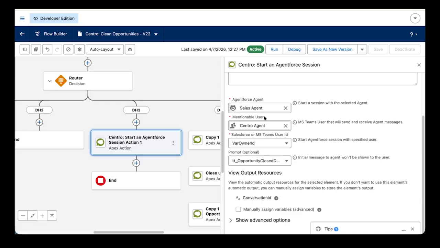Next is the @mentionable user. This can be configured based on another video, but it basically allows you to pick the user that you want the sales rep to interact with in Microsoft Teams. In this example, I'm using the Centro agent.